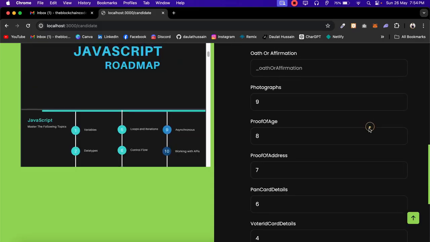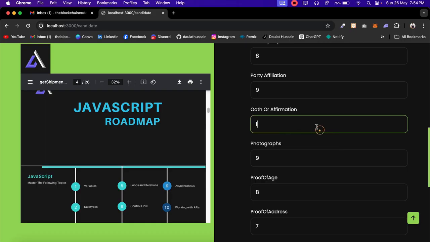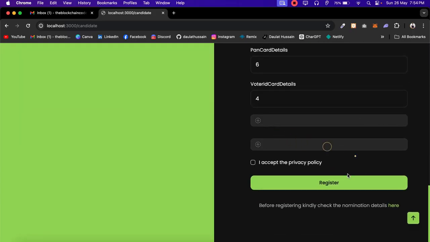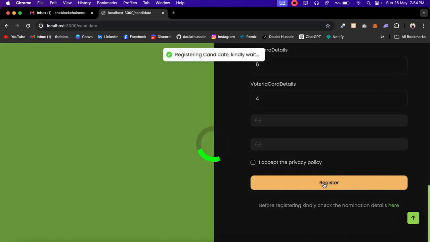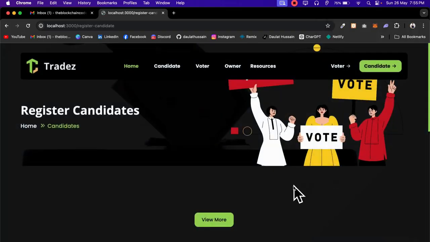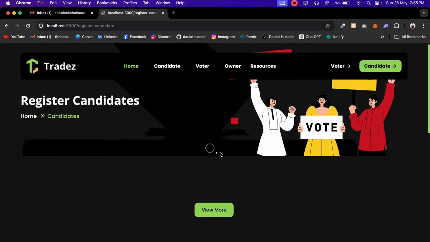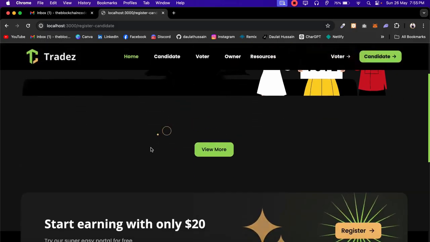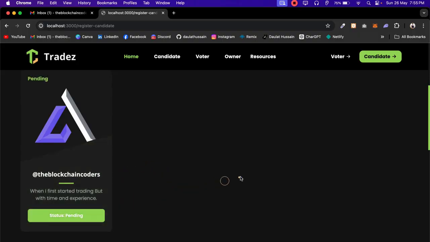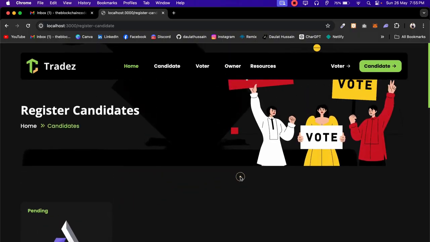I think some data is missing. Okay, here is the missing data. I'll provide it, and the rest should be fine. So all the data we have. Now click on this register. It's going to make a call to our smart contract, and we are ready to register as a candidate. And here we have successfully registered as a candidate. This data is taking a little bit of time, so you can see finally the data came here. The status is pending. So this is how you can register as a voter and as a candidate.